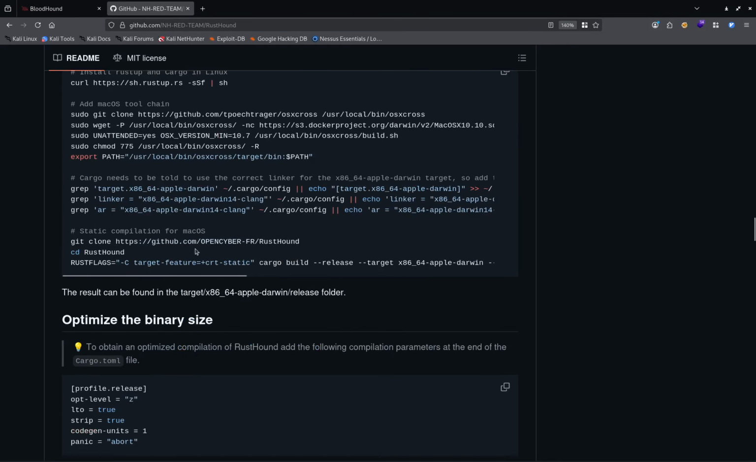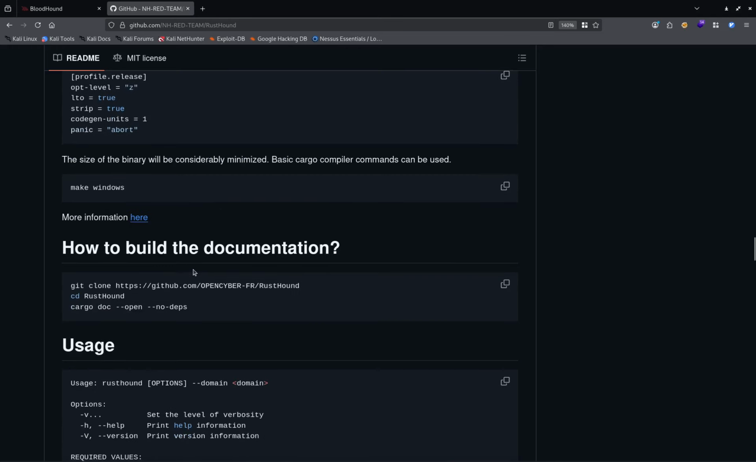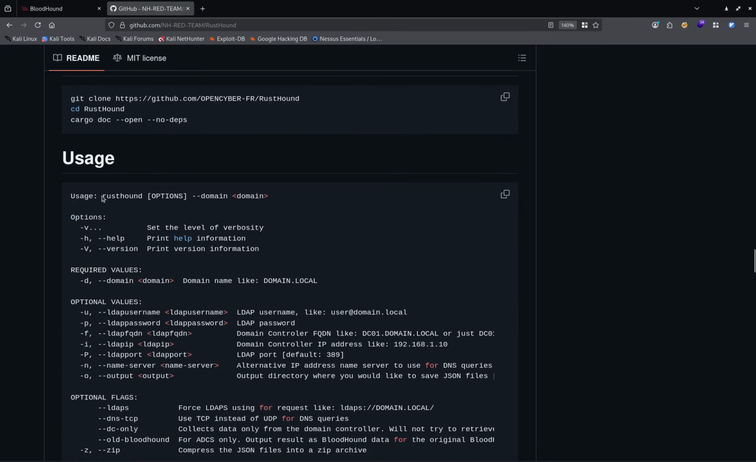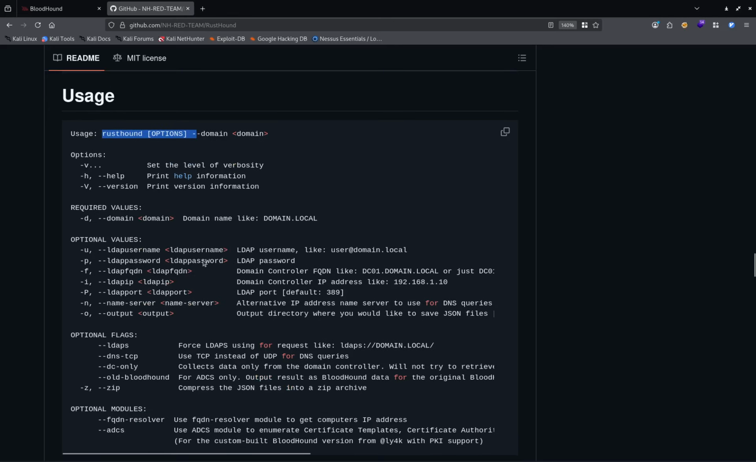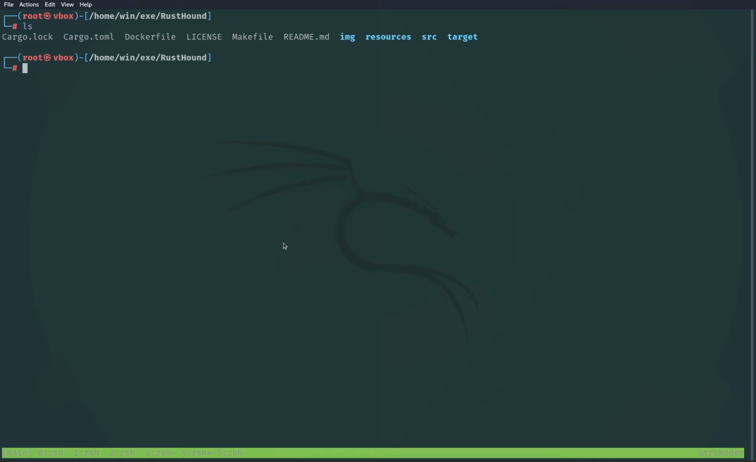Let me see. Optimize the binary usage. So we see RustHound options domain. We need to provide the LDAP username, LDAP password, and the domain, I believe. Do we need anything? LDAP IP. Okay, so let's do that together.